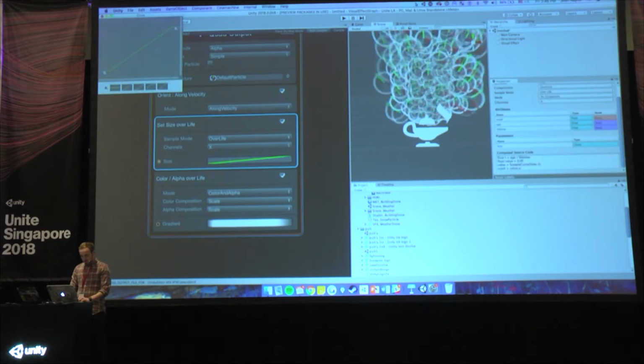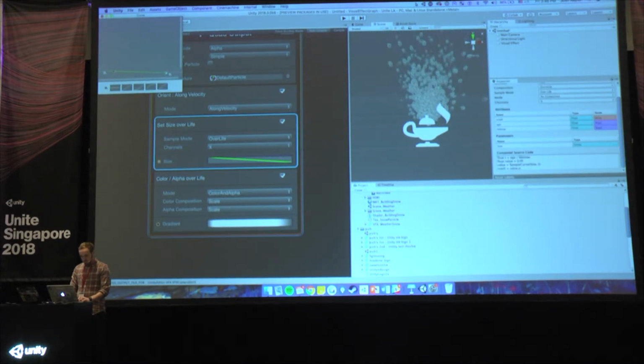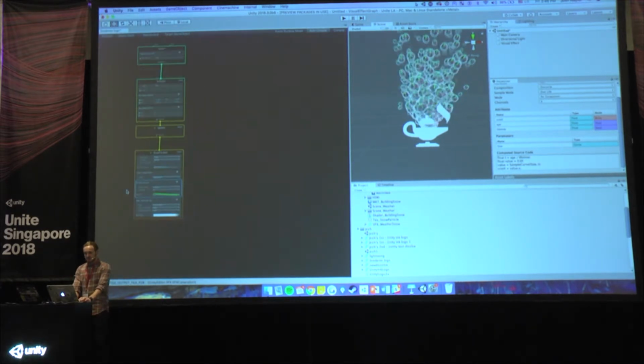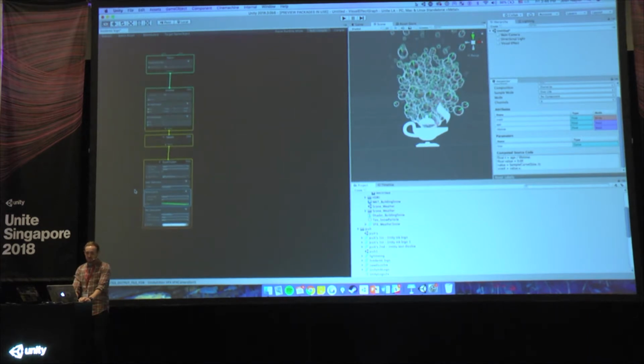So maybe we want to swap this around. Start it big and go small. Cool. But that still doesn't look that nice. You won't want that in the game, right?